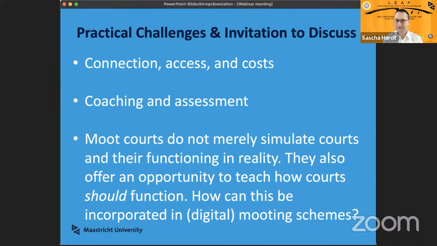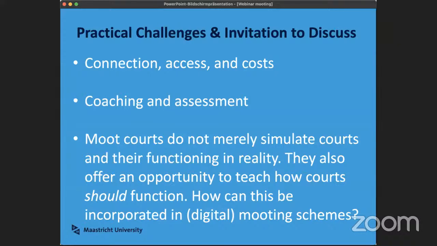Action, access, and costs, to really facilitate using the opportunities that digital mooting offers, namely to create access for others.